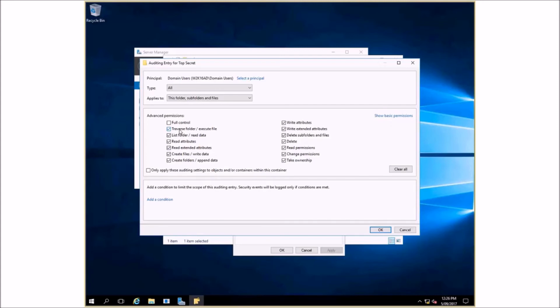But if we just want to see who's actually looking at this folder or going into this folder, we could just do traverse folder, execute files. Who's going into the folder and who's executing files. Log that. Or list folder contents, who's actually just snooping around. The other ones are reading the permissions, changing the permissions, taking ownership, creating data. We can log all those kinds of things.